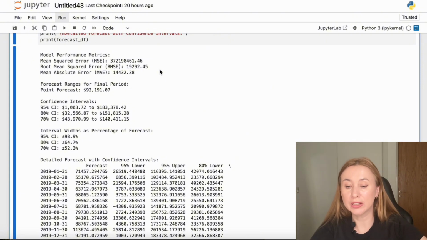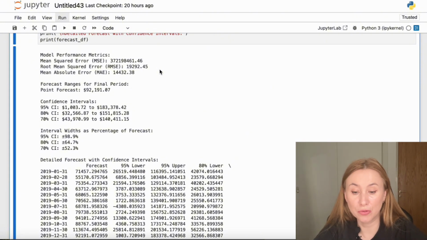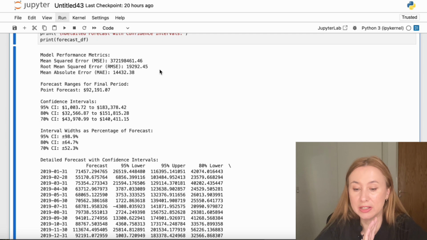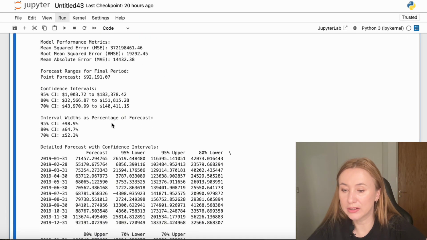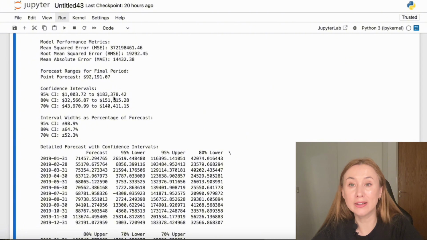And now we look at our mean absolute error, or 14,000. It shows that on average the model's predictions are off by about 14,432. Now let's look at our confidence intervals. So you can see this wide interval of 95% confidence implies that the actual sales will fall between 1,000 and 183,000, and this range is very large, suggesting a considerable uncertainty in our forecast.